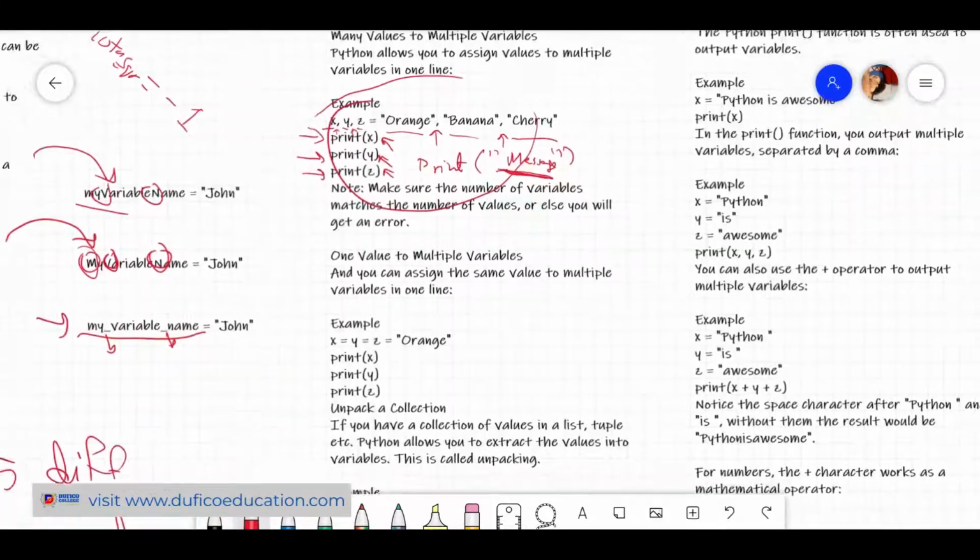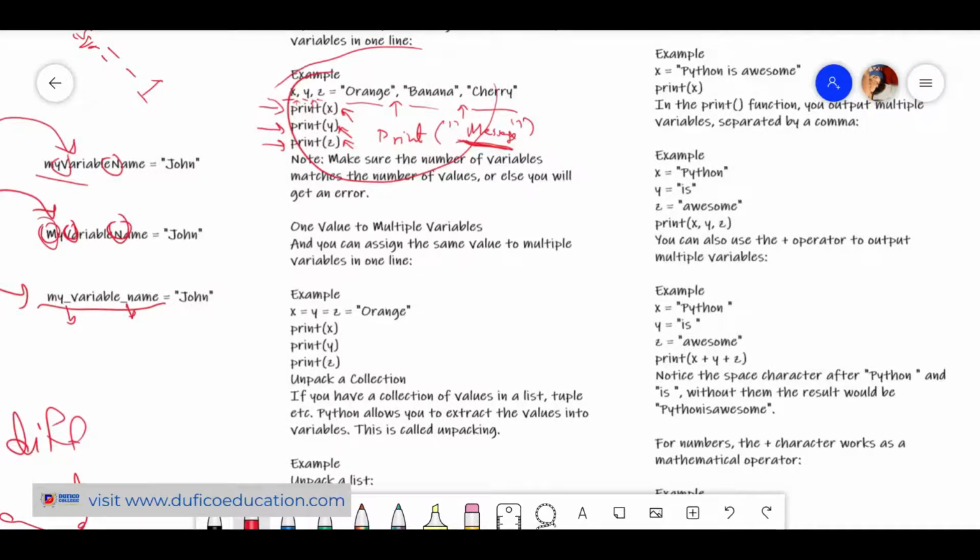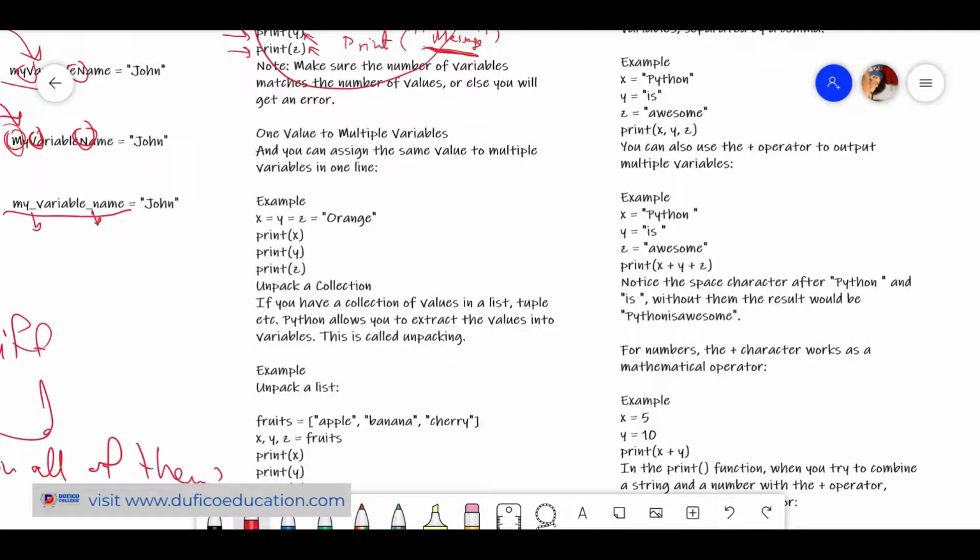Okay, so make sure the number of variables matches the number of values. That was the one thing we did wrong when we declared x comma y comma z equals orange, because the program was expecting three different values to store in those three variables. But using this particular format, x equals y equals z equals orange, all of them store the same value. Okay, so we did some printing and showed that to the user.